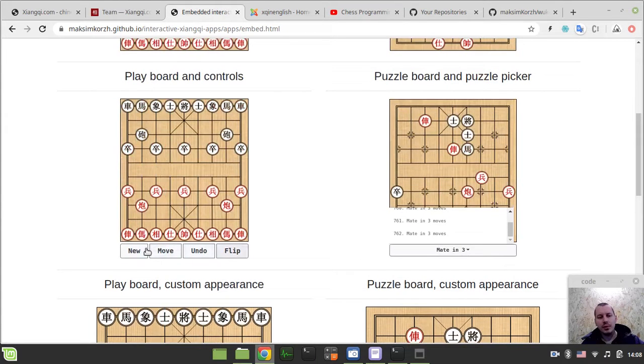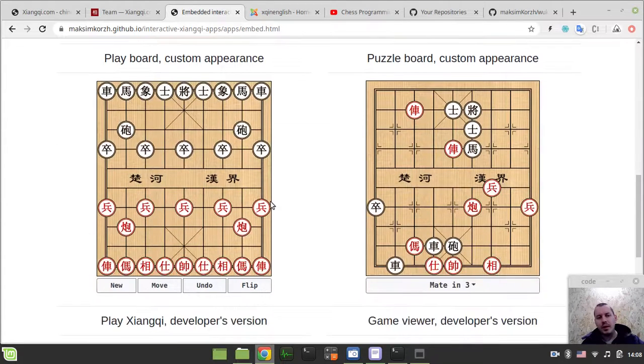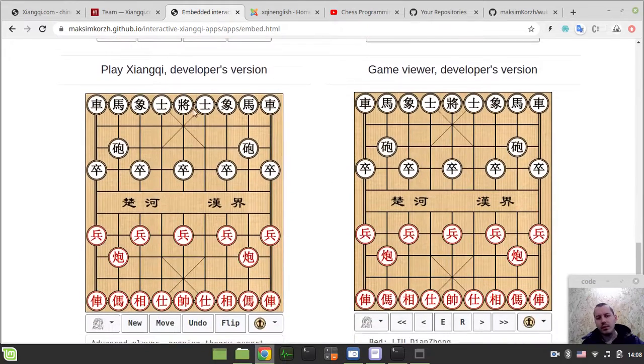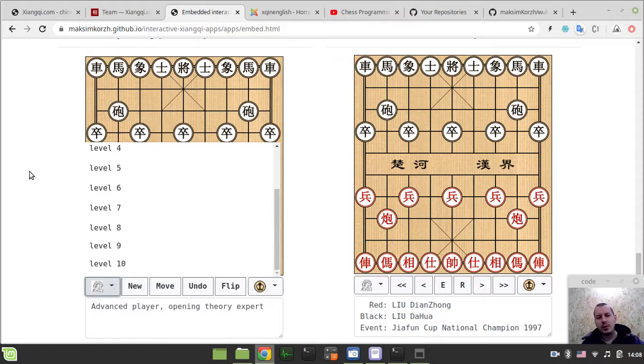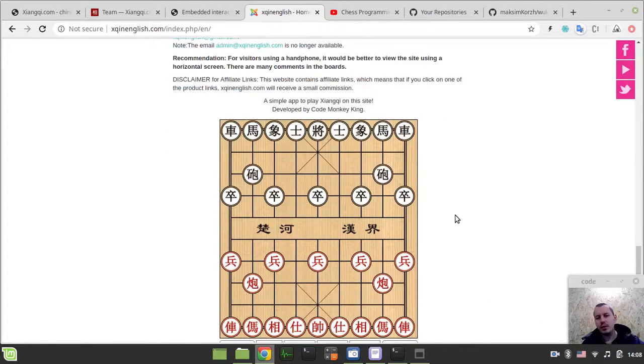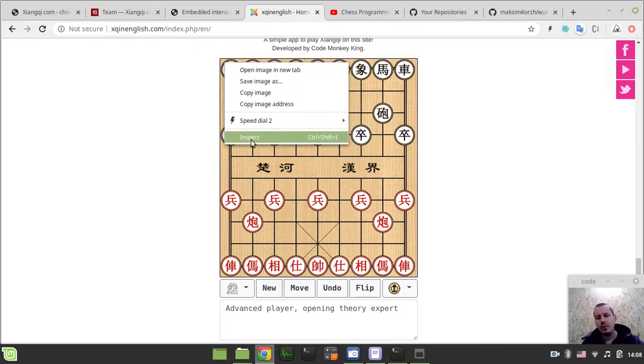Also some string query parameters to show the control buttons for play mode, custom appearance with the changed board size, and finally the developer version is now also available. This is the version that is actually used on the cnc site. This is absolutely the same iframe.